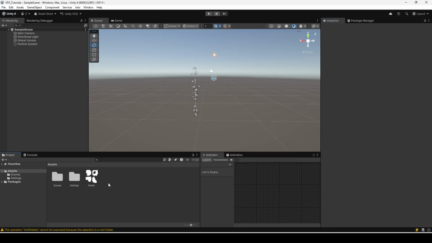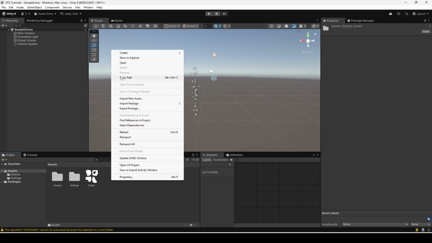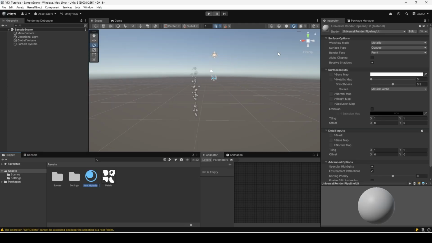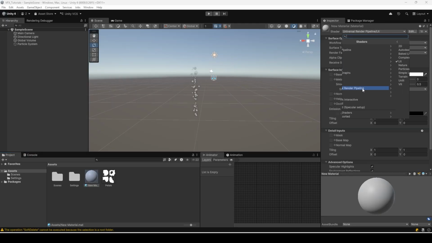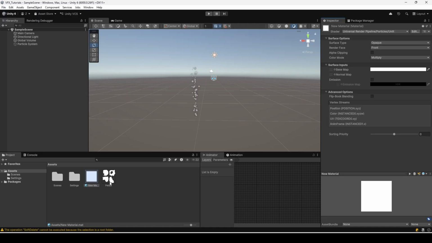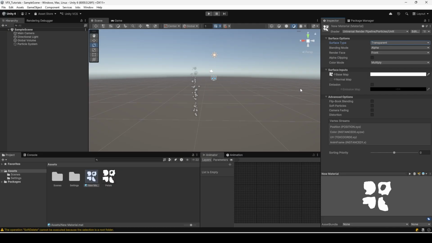Hit Apply. Now I want to use this on a material. So I'm going to right click, hit Create, go to Material, change the shader to Universal Render Pipeline, Particles, Unlit. I'm going to drag the petals onto the base map. Change the surface type to transparent. Let's rename this to petals. And I'm not going to change the color on this right now. I'm going to add it on our particle system.